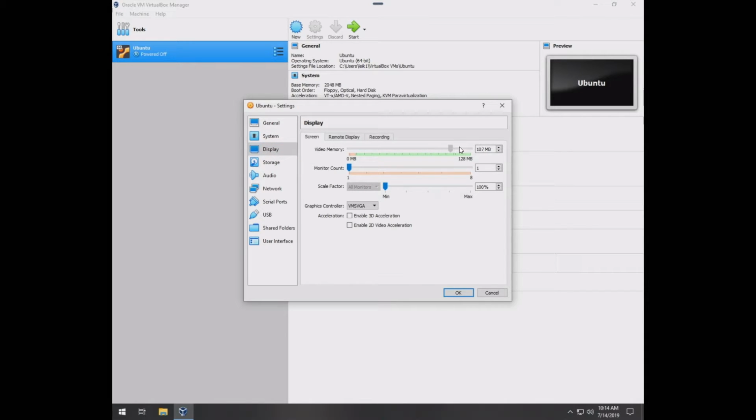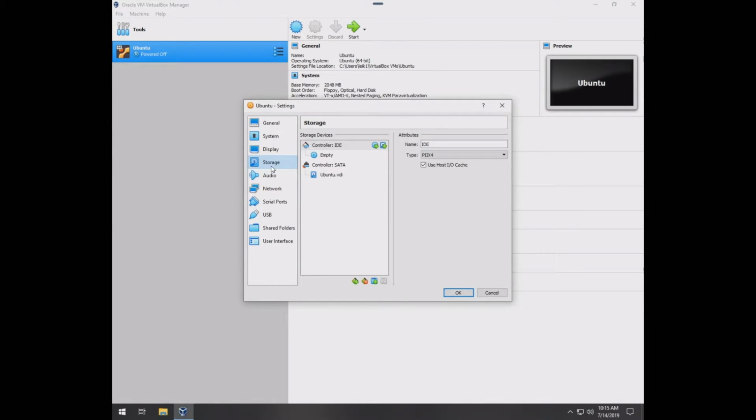For video memory, if I'm using a desktop operating system, I'm going to max this out at 128 megs, and then I'm going to enable 3D acceleration. For graphics controller, under normal circumstances, you want to stick with the VMSVGA option. That is the newest option for the graphics controller, and unless you run into problems, you want to leave it at that default. So next we'll go to storage, and this is where you can set up your boot device.